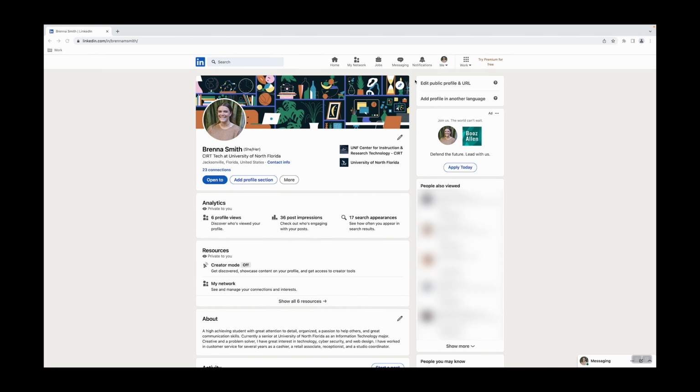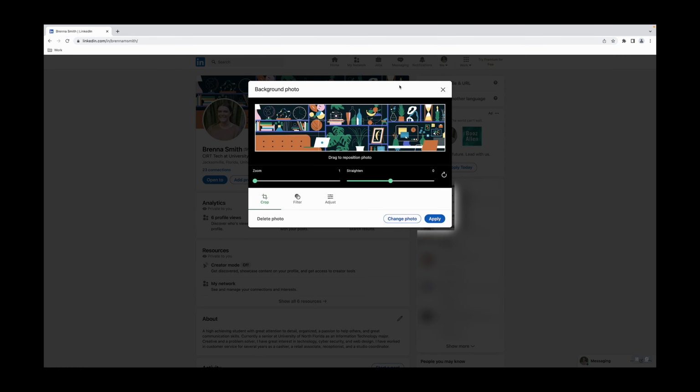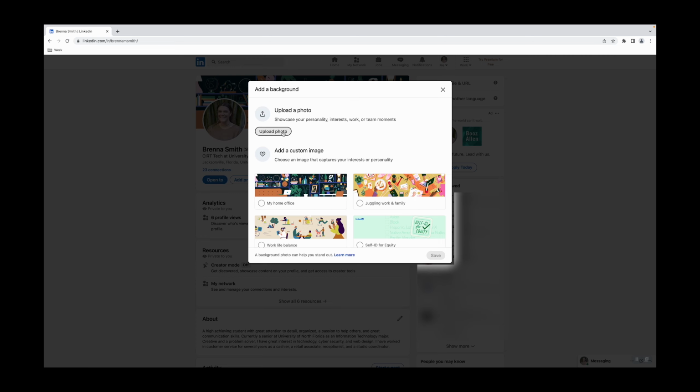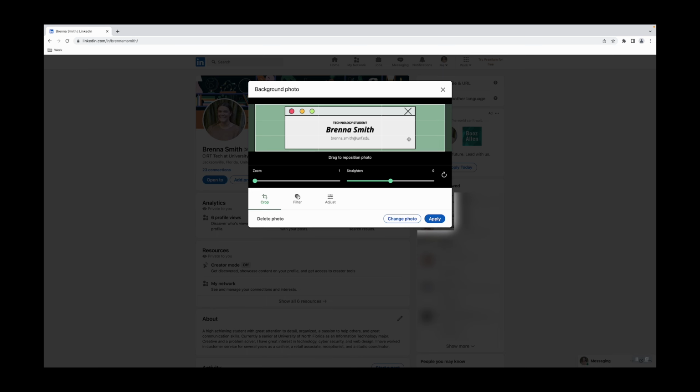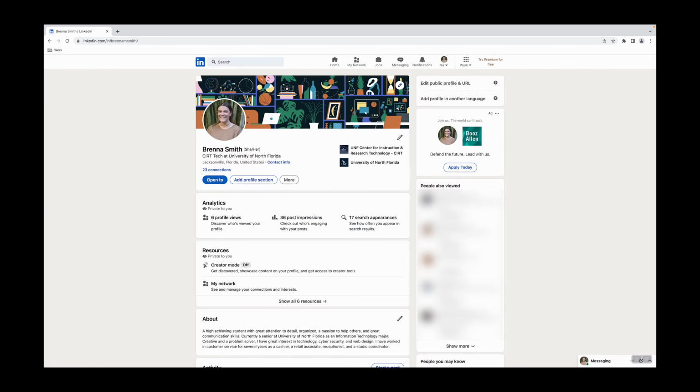To upload your banner to LinkedIn, click the pencil icon in your banner. Select Change Photo, then Upload Photo, and select your banner. Adjust if needed, then click Apply. Amazing!